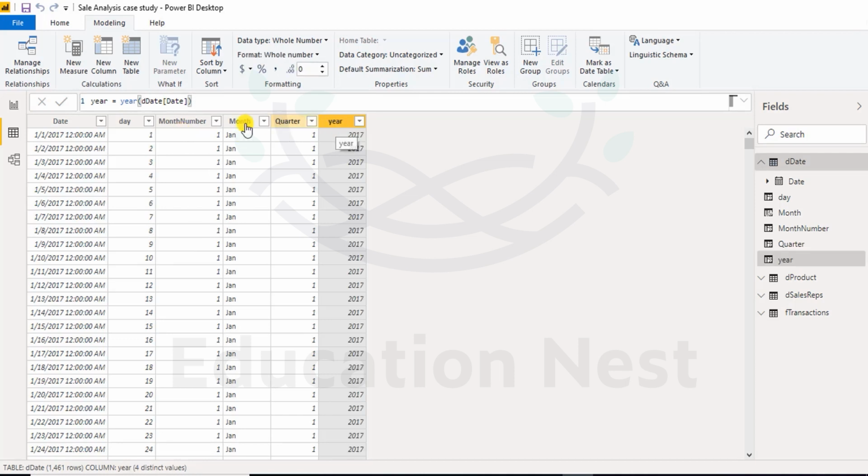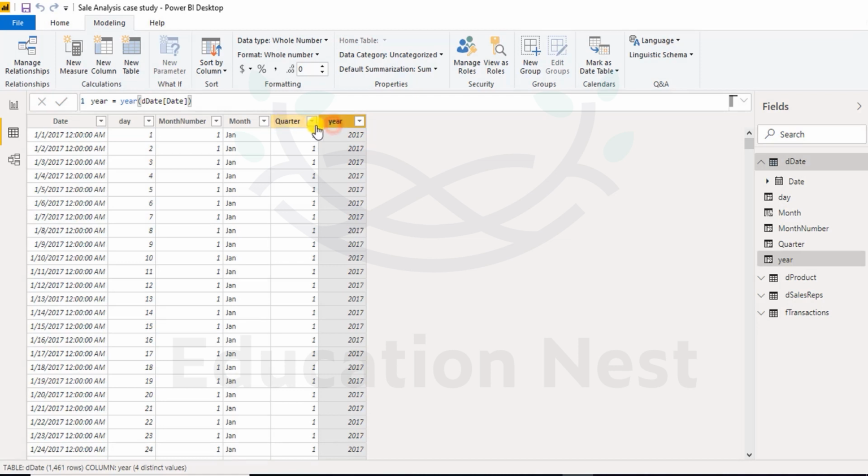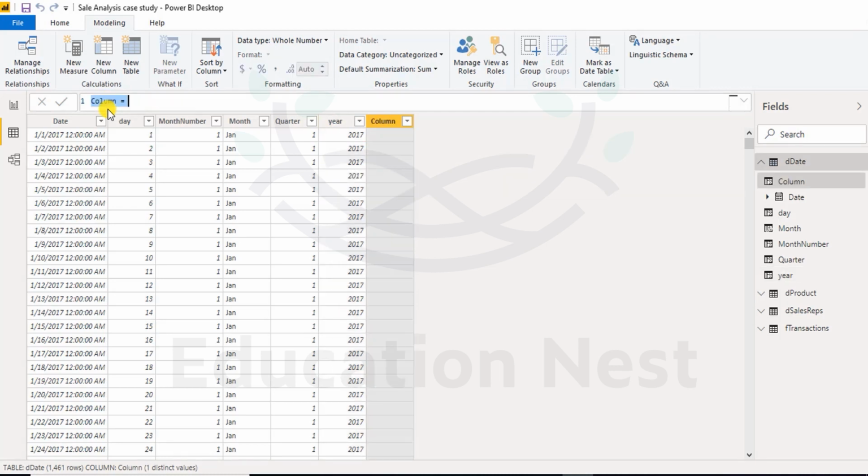Now we have created a day, month, quarter and year. Let's create a fiscal quarter and fiscal year. To create a fiscal quarter, I will add a new column. I will write fiscal quarter.